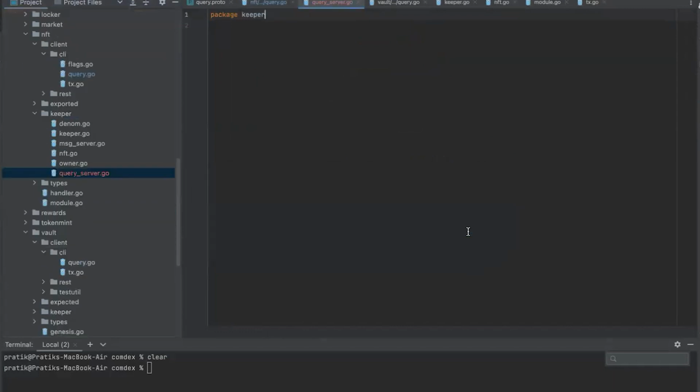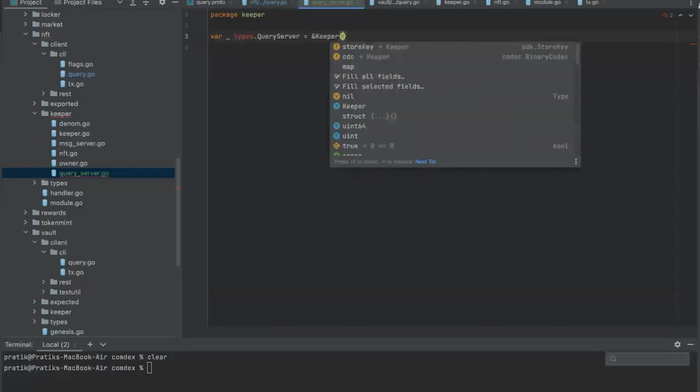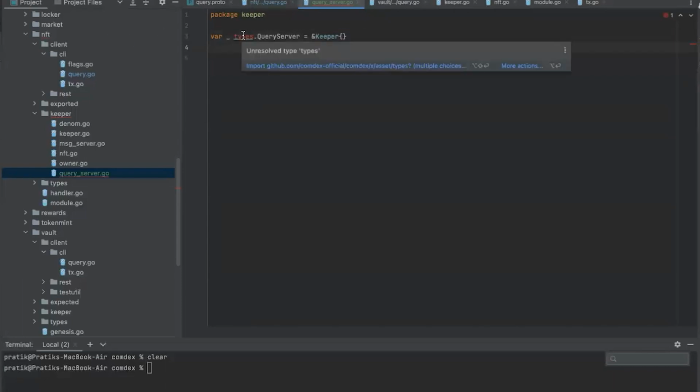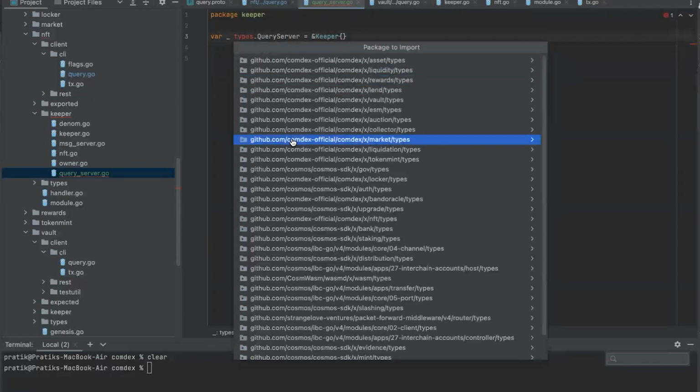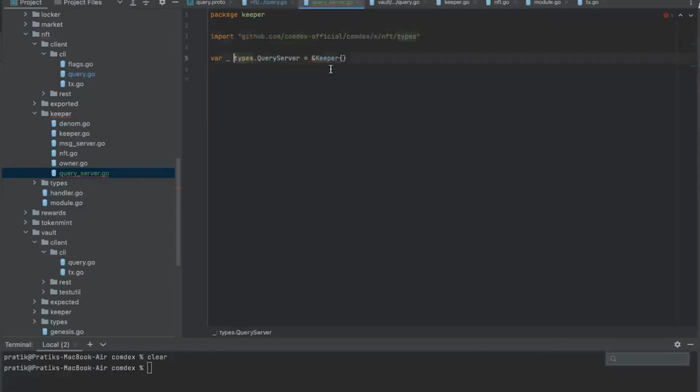Okay, I'm adding it. So my query server is created under the package keeper. So what I'll do, I'll just create a variable, empty variable of types dot query server. It will be defined as keeper. Sorry, we need to pass in reference of keeper. Okay, done. And here we need to import the types. We have this NFT. Where is NFT? Okay, NFT types. Done.